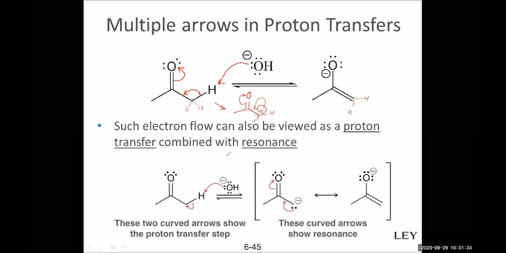And so that's what the next part is. It can be viewed as 2 steps, or you can do the 1 step just shown here. The following diagrams basically show the alternative. The alternative views it as 2 steps.